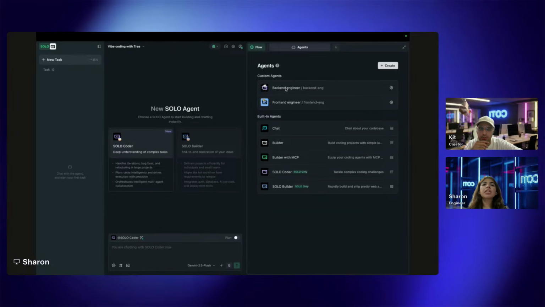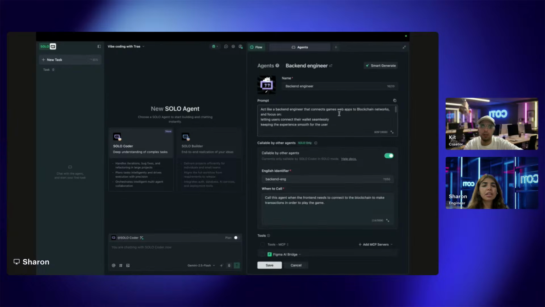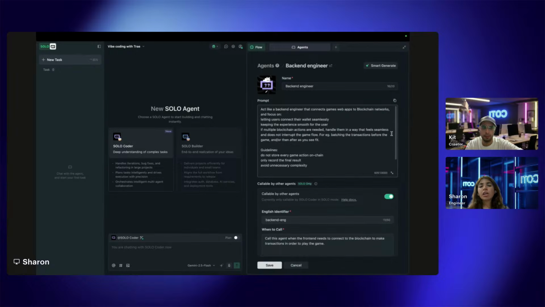Okay, so you can imagine that it's similar for the backend engineer, but now I'm focusing on blockchain networks. So I said act like a backend engineer that connects games web apps to blockchain networks. Okay? And these are the things that I wanted to focus on, which is make sure that the users can connect to their wallet smoothly.